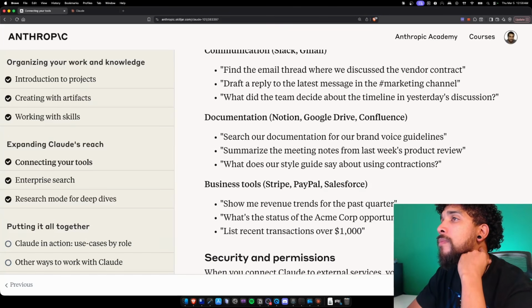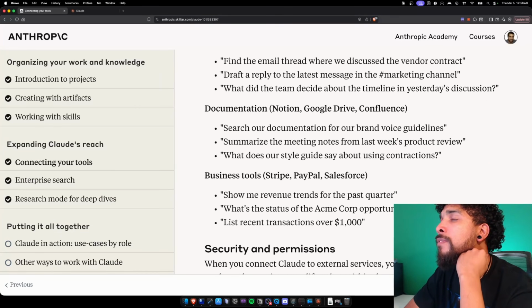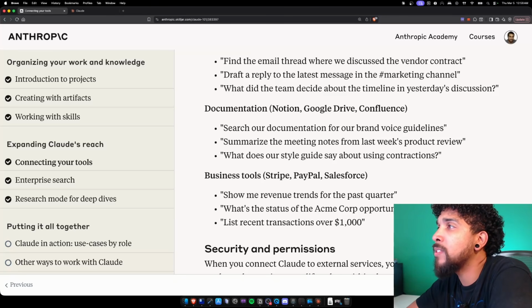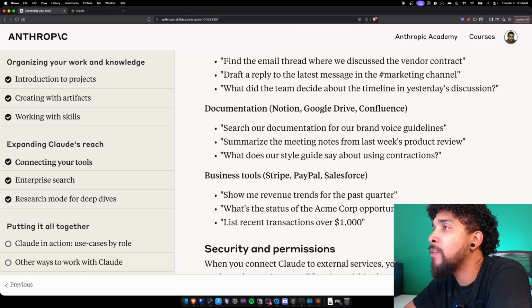Documentation. Notion, Google Drive, Confluence. Search our documentation for our brand voice guidelines. Summarize the meeting notes from last week's product review. What does our style guide say about using contractions?